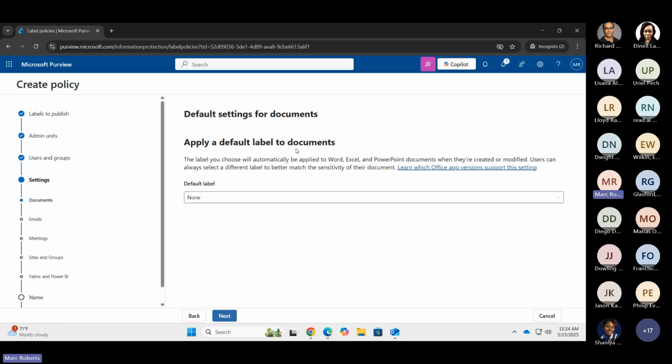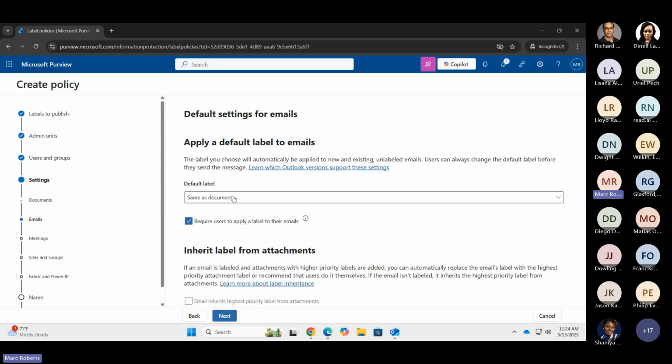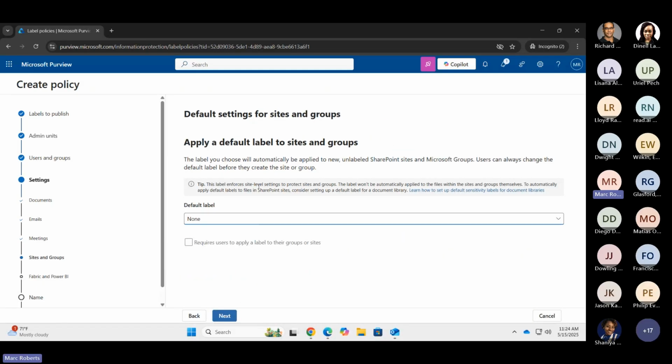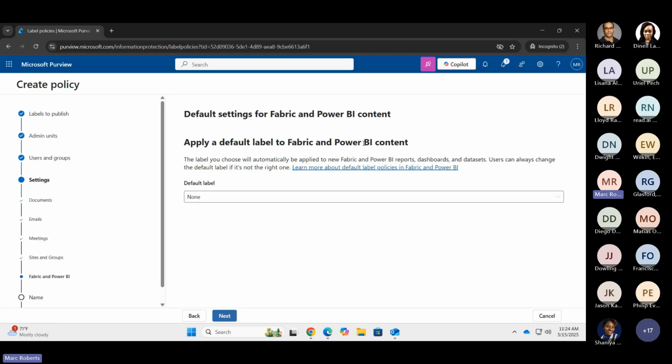Here's where it will ask you, what is the default label? For this example, because you're only publishing one label, it'll only have this reference, so I'll leave it as is. Same thing goes for label emails. Same thing goes for meetings and calendar events. Click next. Default label to SharePoint sites and groups, you can leave that as none. If you have Power BI or Fabric content within the environment, you could have a default label there as well.